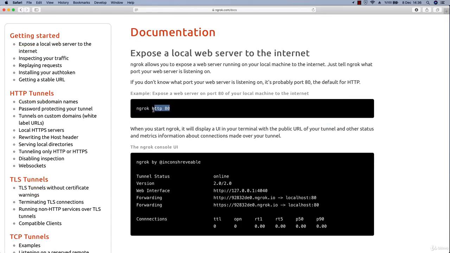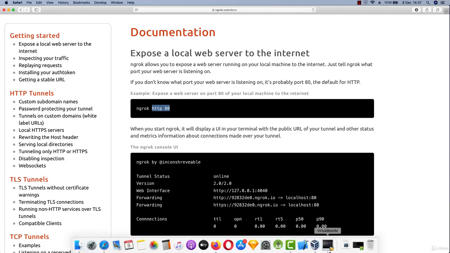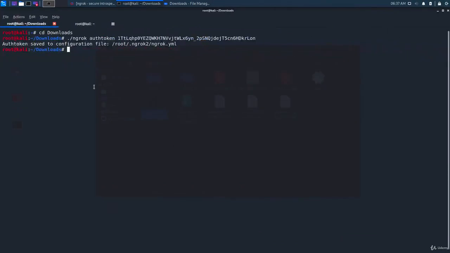I'm going to show you what you have to do to make this work. If you want to use ngrok for other special occasions later on, make sure you read this documentation because it's very useful. For example, here they're trying to expose a web server on port 80 of your local machine to the internet, which is what we saw in the previous lecture when we started the Apache web service. But that's not what we're going to do right now.